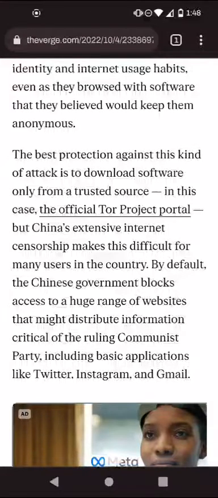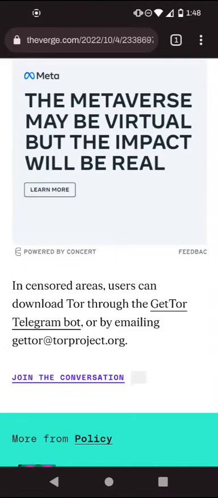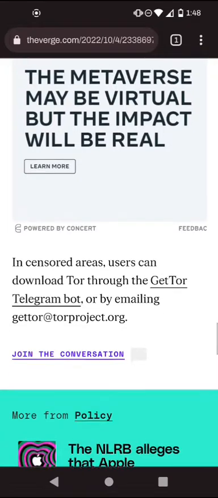By default, the Chinese government blocks access to a huge range of websites that might distribute information critical of the ruling Communist Party, including basic applications like Twitter, Instagram, and Gmail. In censored areas, users can download Tor through the Get Tor Telegram bot or by emailing gettor@project.org.